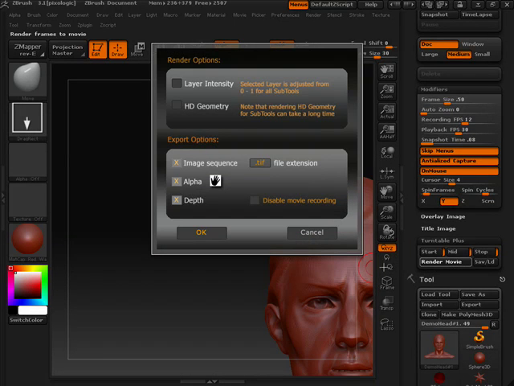So when I click on my render movie, options pop up. I have my layer intensity, HD geometry, an image sequence, an alpha sequence, and a depth sequence, along with disable movie recording. So my layer intensity will now allow me to render out a turntable showing 0 to 1 intensity of only the selected layer. You can also render out a turntable of your HD geometry as well.